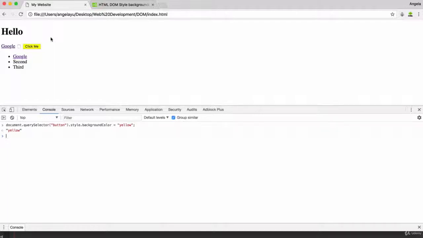Now, in the next lesson, we're going to learn all about the separation of concerns and how we can keep our style inside the CSS, but toggle it on and off using JavaScript.